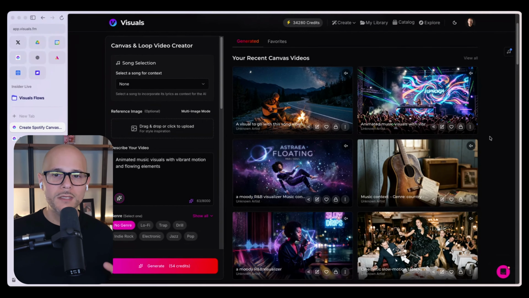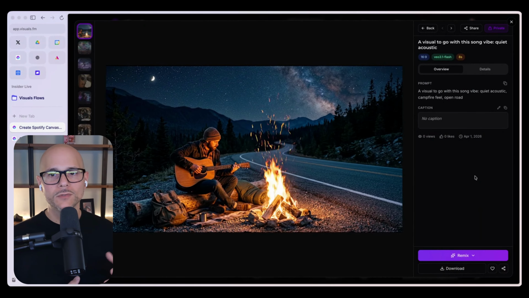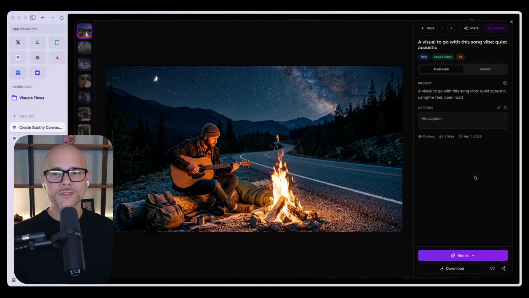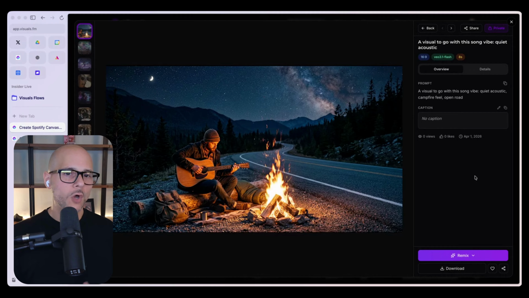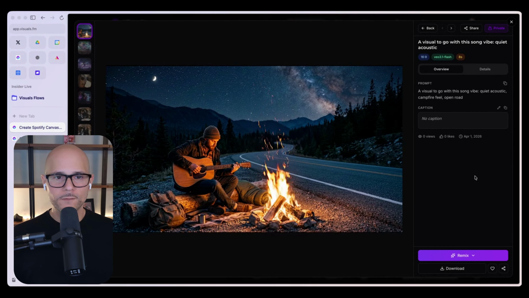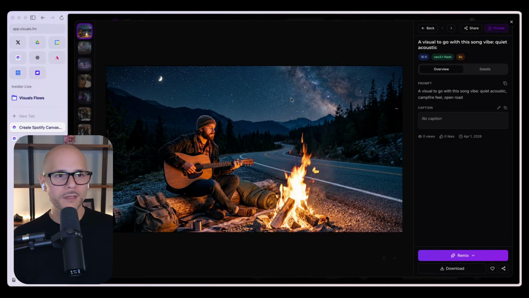There's so many different ways that you could visualize music. I'm just going to show you a couple examples that we have here. So here's one that I'll pull up. This is a visual to go along with a vibe for a song that's quiet, acoustic, and you can see it's like by the campfire, open road, kind of gives you that feel, right? So if your song matches this type of vibe, this is an example of what that can look like.